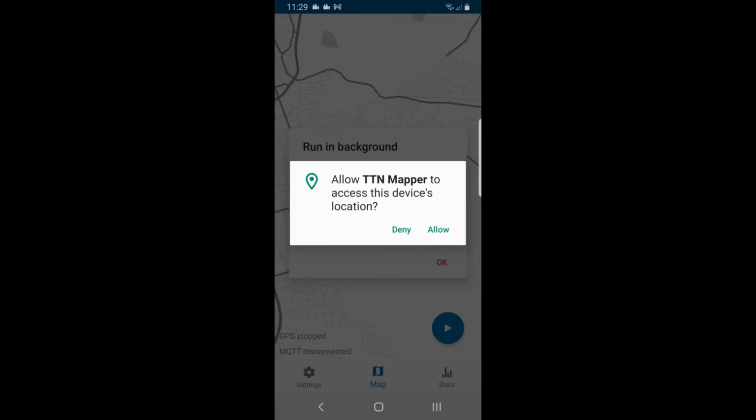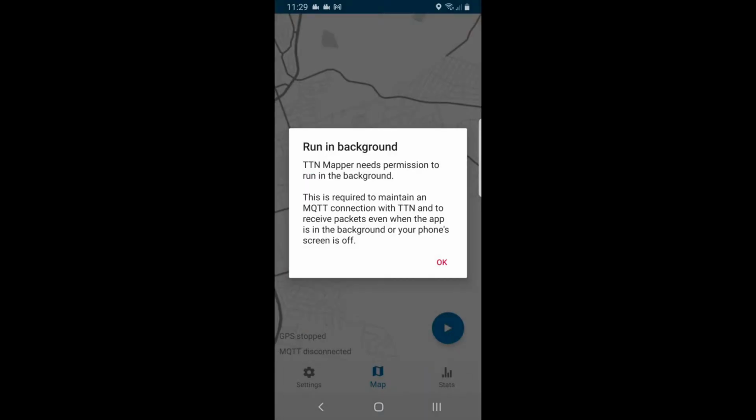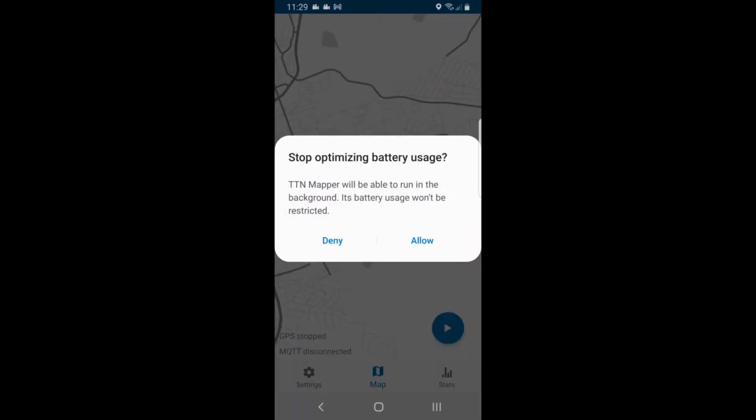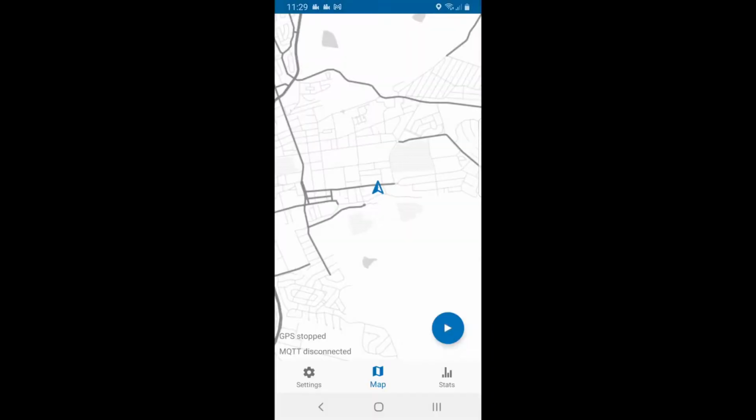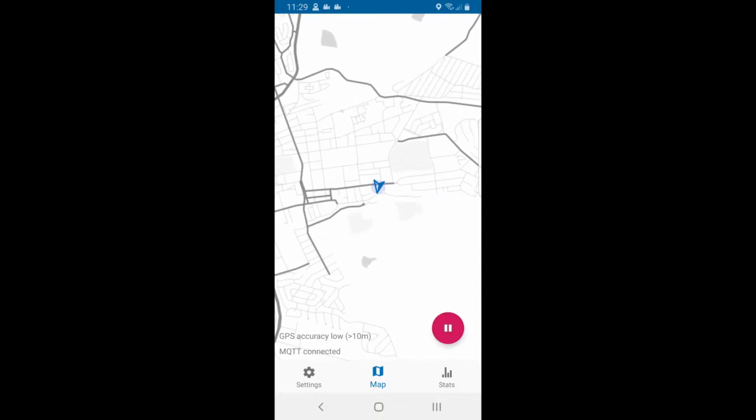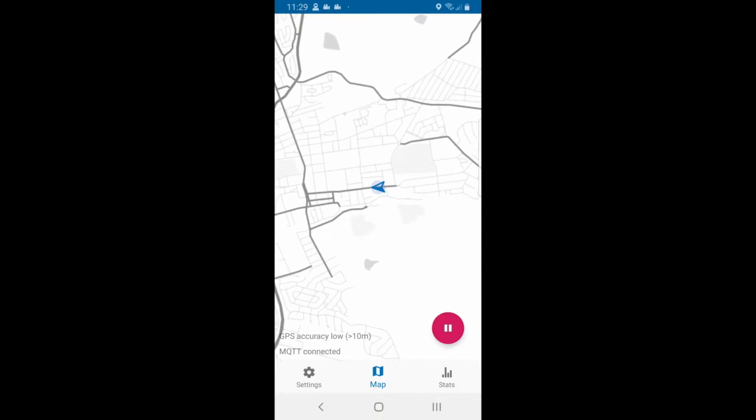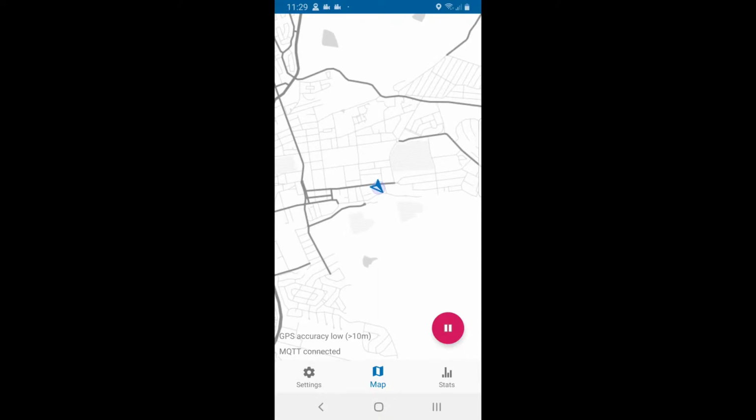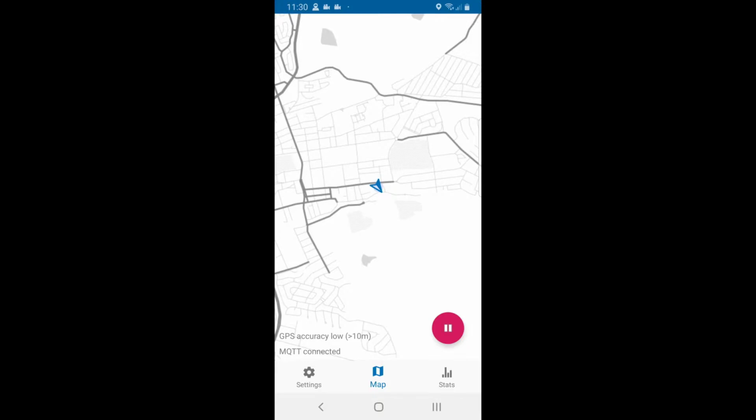The app also asks us if the app may run in the background while the screen is off. This requires us to disable battery optimization for this specific app. Let's try starting the range testing experiment again. At the bottom of the screen, we will now see MQTT connected and hopefully GPS location valid. If your GPS location is not valid, try going outside where you have a clear view of the sky. The app is now in recording mode.